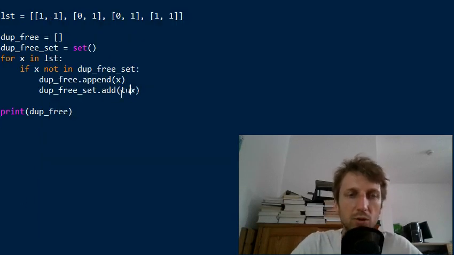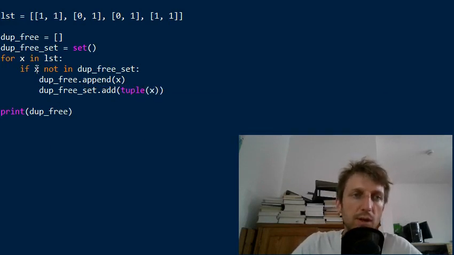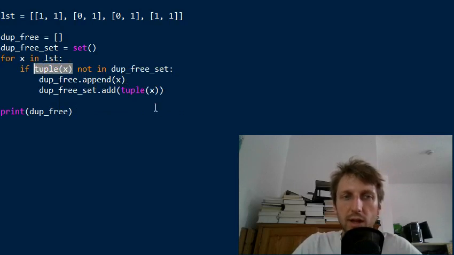Therefore, we need to convert this to a tuple here using the tuple constructor, and we need to convert this one also, because here we check in a dupe-free set whether the tuple of x is actually in the dupe-free set or not. And this conversion is also very quick. It costs only constant runtime, and so this is very efficient.